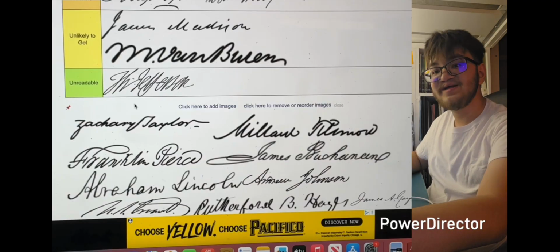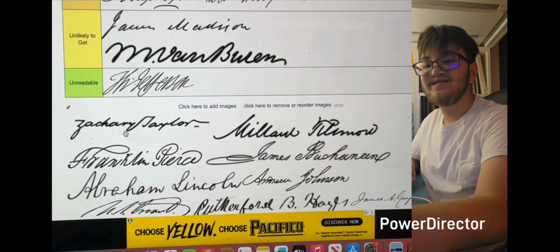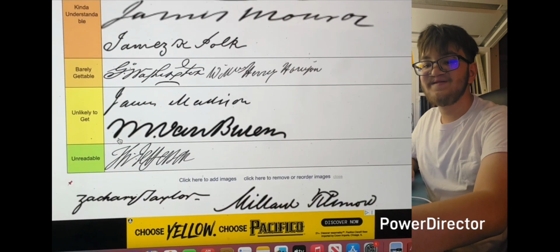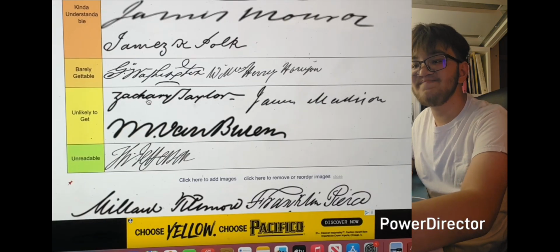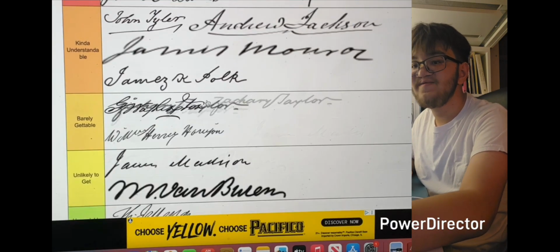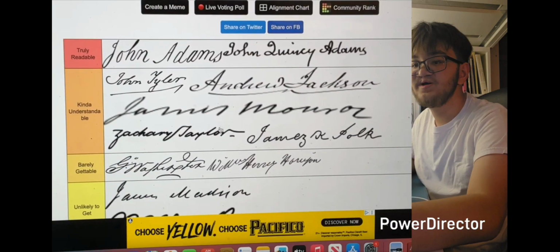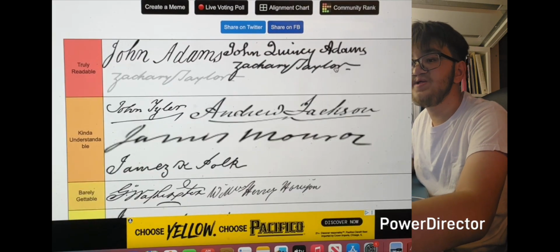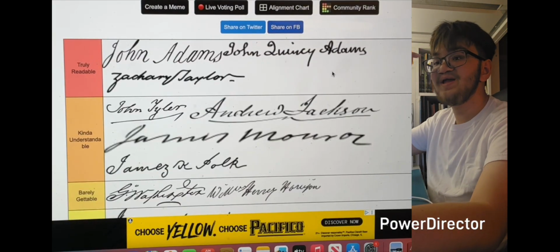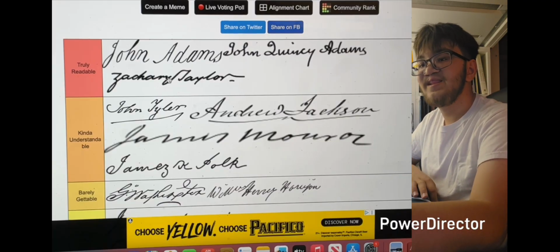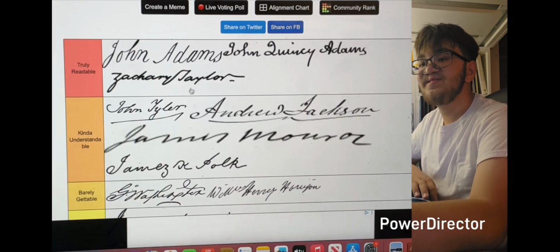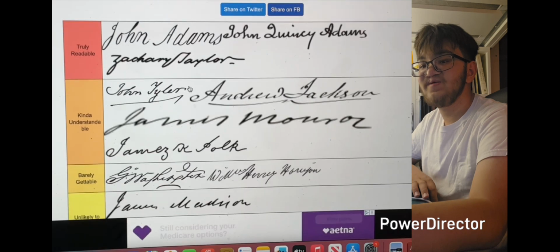Next, we have... Guess who this is? Zachary Taylor. For the fact that every letter of your name is pretty much legible, I am sailing you all the way up to truly readable, probably like right here. That seems accurate. We have John Adams. Yeah, no, as you can see, the letters keep getting more and more confusing when you look at it.